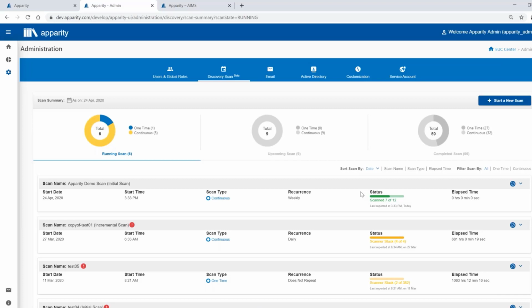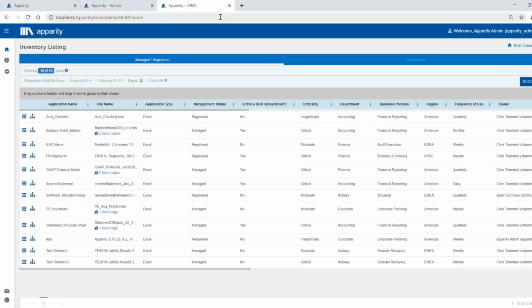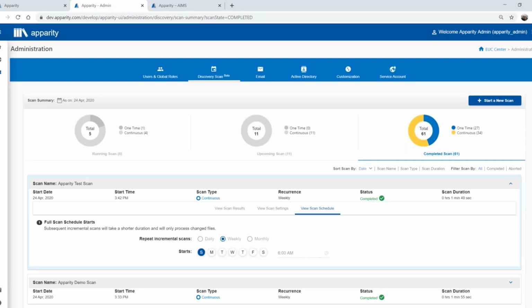So when we set up these scans, what Apparity is doing is going into the share drive location, finding information about all those different file types that we've set up, pulling back that information and putting it into an easy to use dashboard. And when we move over to that dashboard here, we'll see that we're now within the Apparity Inventory Management System console. So now that our scan is completed, we can go ahead and take a look at some of our results.